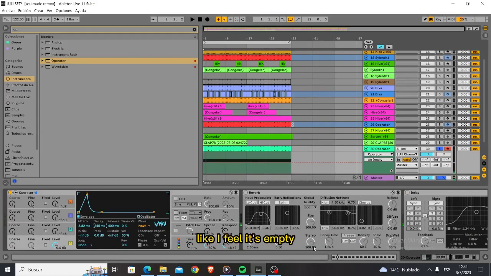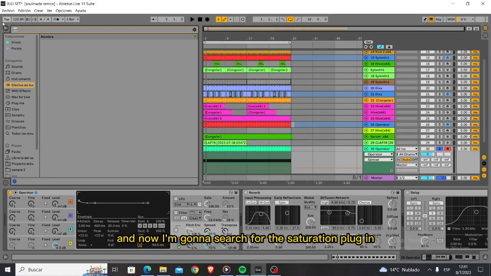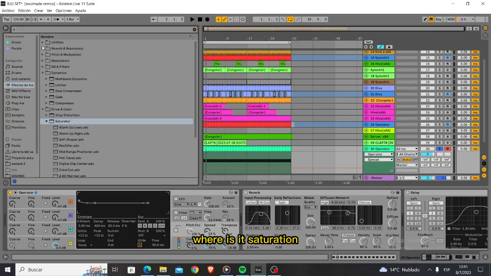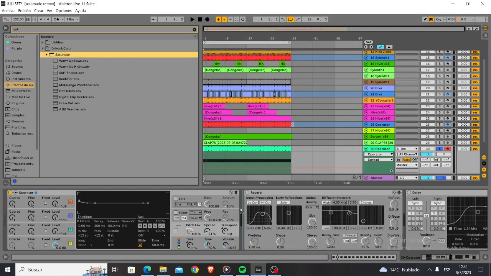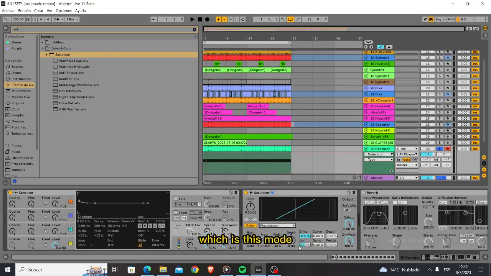It's not enough. I feel it's empty. It lacks texture. It lacks power. So I'm going to give a little bit of spread to give a little bit of stereo width. And now I'm going to search for the saturation plugin, which is this one over here. Where is it? Saturation. And we're going to select wave shaper mode, which is this mode.